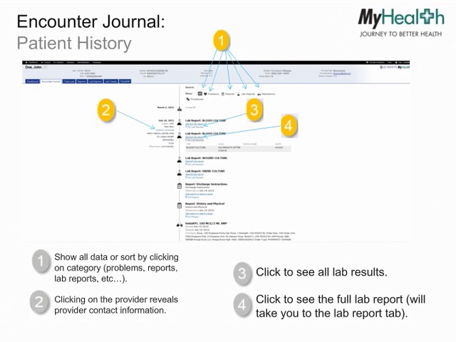It illustrates the patient's history. Problems, reports, lab reports, medications, and procedures are all listed as the default view. You can filter this information by selecting just certain types of data, as shown by number 1 on this screen. Number 2 shows that by clicking on the provider, their contact information is revealed. You can also click to see the lab results, number 3, and click to see the full lab report, number 4.